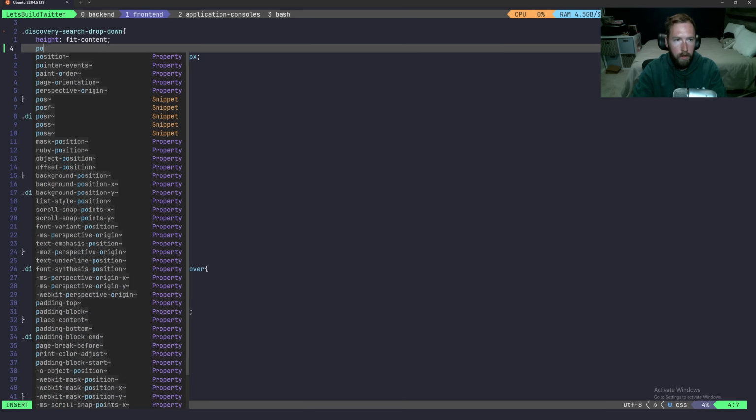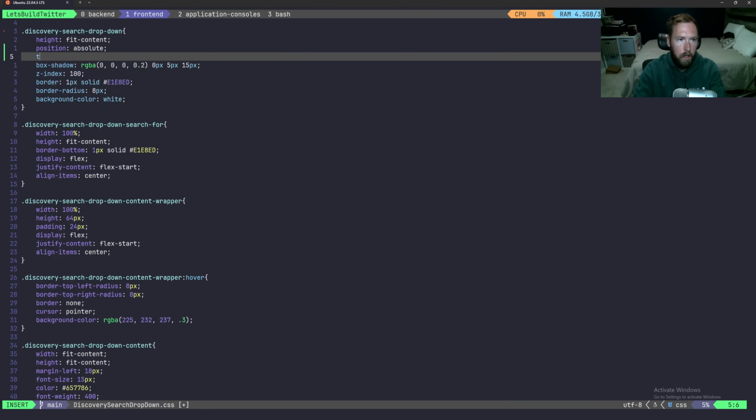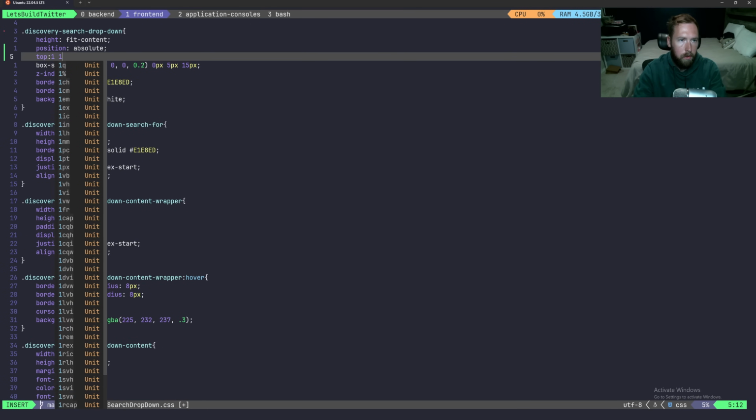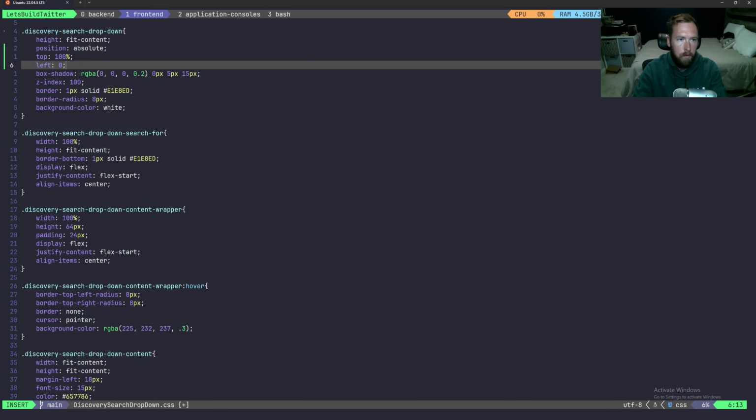So here we're going to say position is going to be absolute. We're going to set the top to 100%. Whoops. If I could type 100%. We're going to say left is 0. And now we need to update the discovery component to use the new discovery search component.